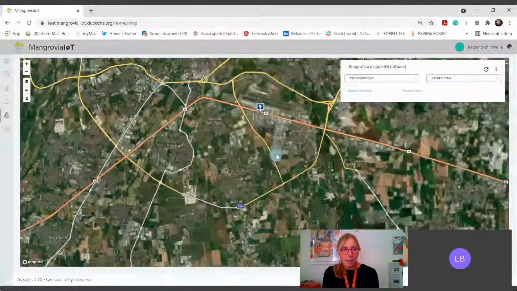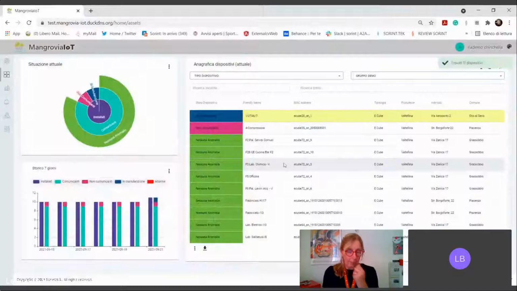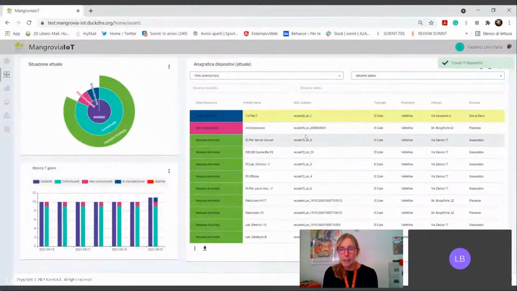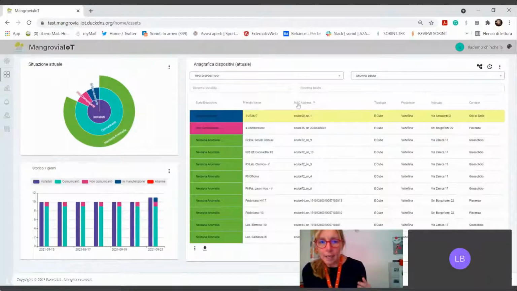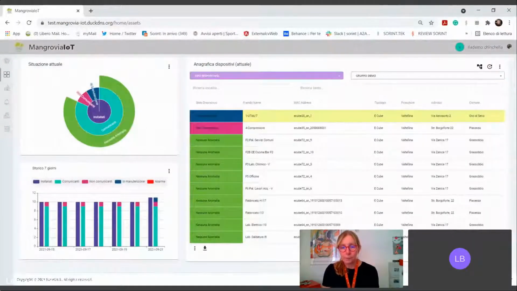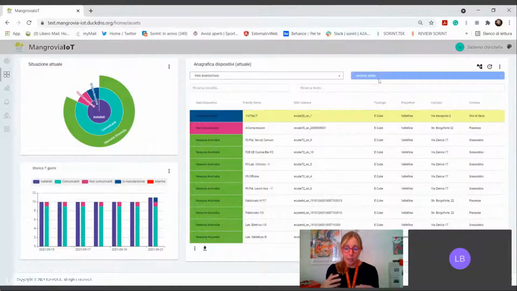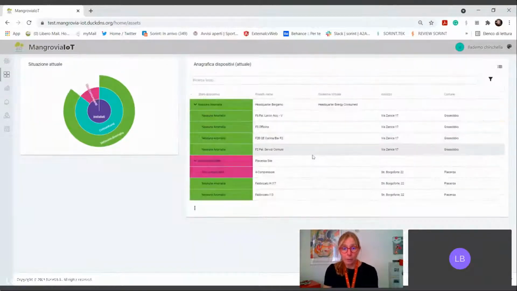Okay, let's come back to the main form, this one, because I want to show you another functionality before passing to the dashboard and to the personalization that the user can do in the platform. Another important point is that, as I said at the beginning, we can obtain some virtual counters, and we can make relationships between the devices by building a sort of hierarchy. I made one for you.